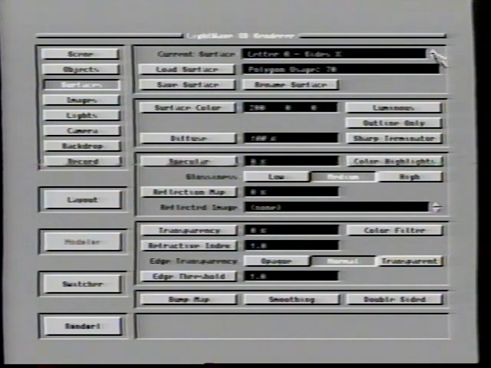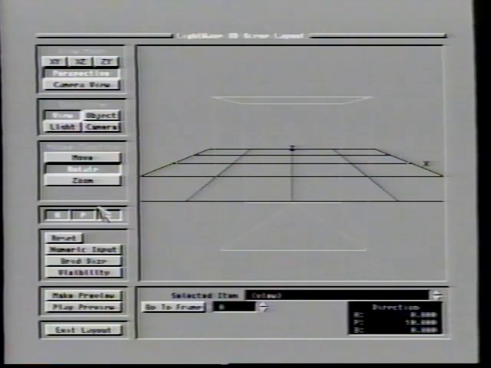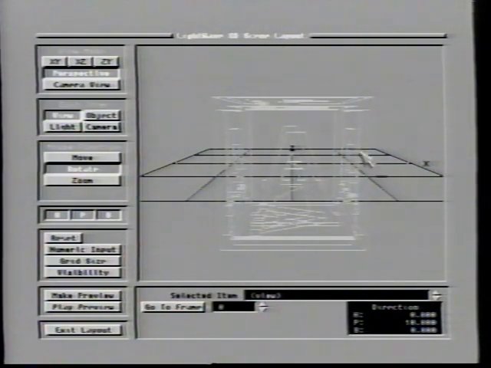A world of difference. I think we've got them all. Yeah, okay. So now we've got everything set. Let's change the view on our block a little bit. We'll do this by going into Layout. And as you can see, here's our block.